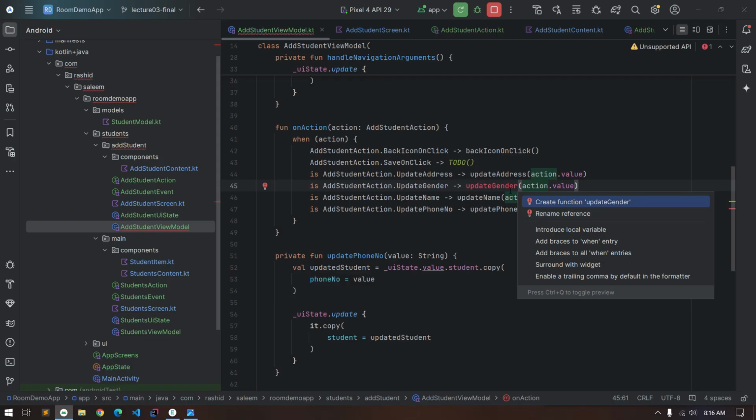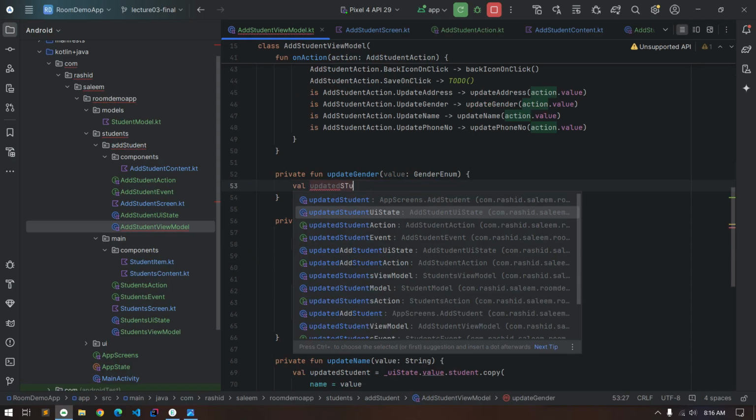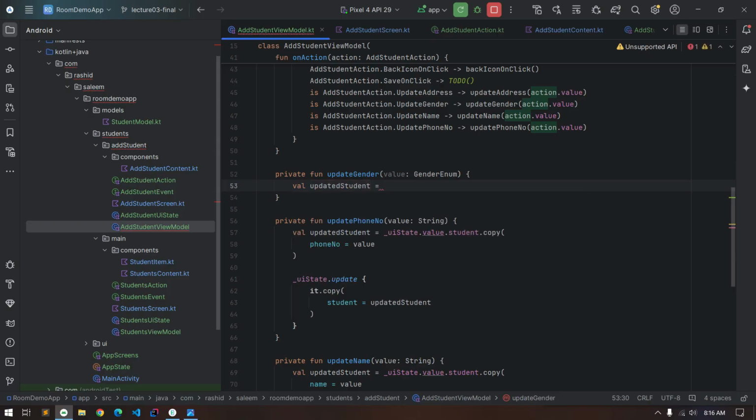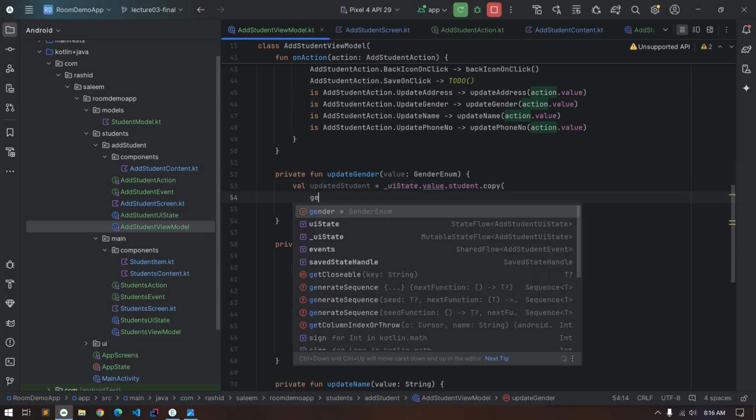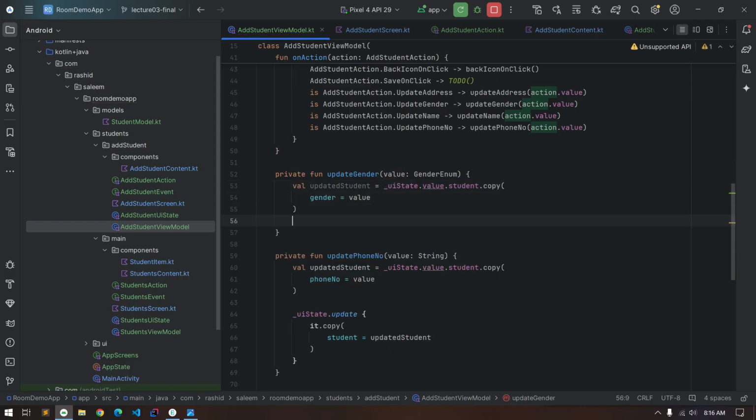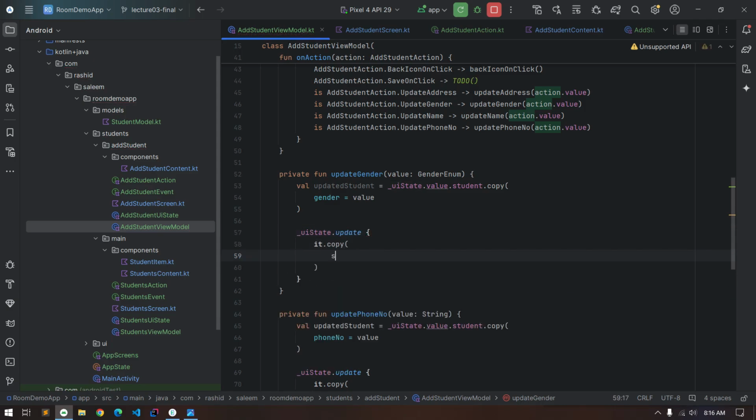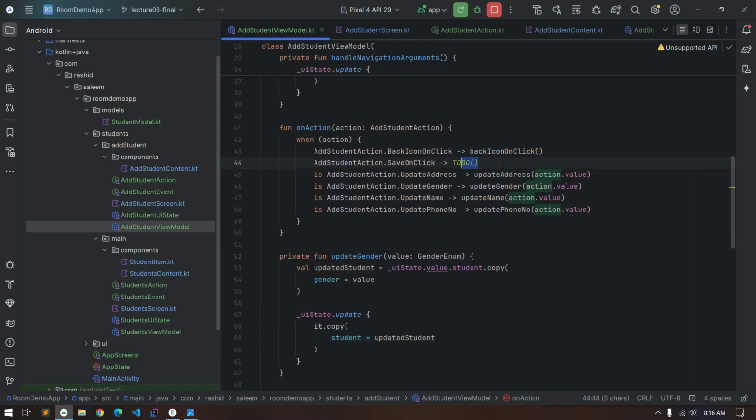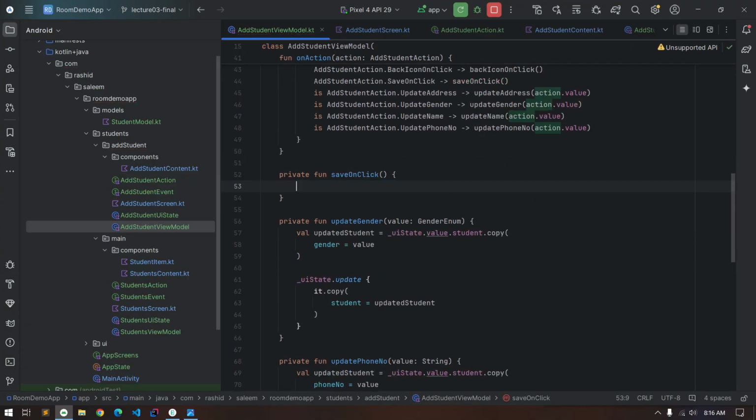Press Alt Enter to create this function, and in that we will update our student model, make a copy of it, and update the gender value, and now update our UI state. And the last one is to handle this save on click. So we will create a method named save on click. Press Alt Enter, and in here we will get our student object from our UI state.